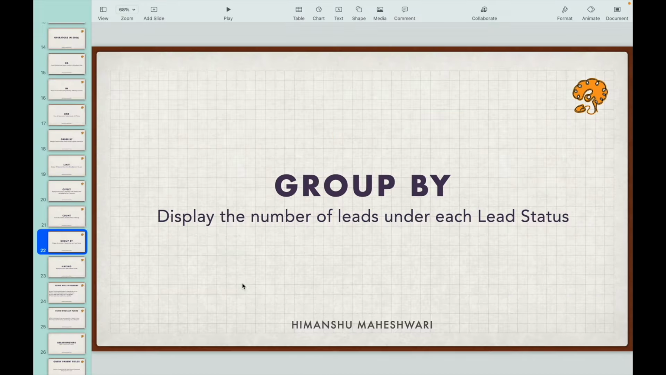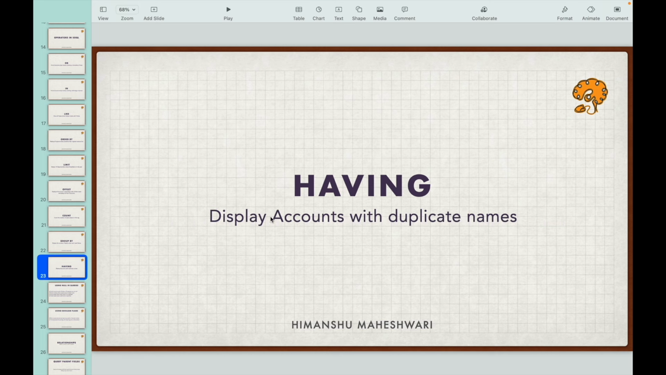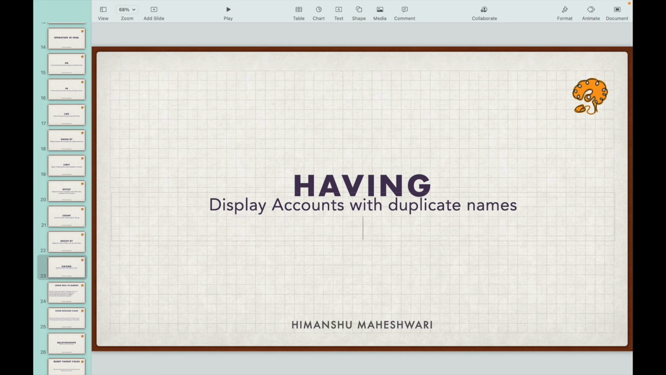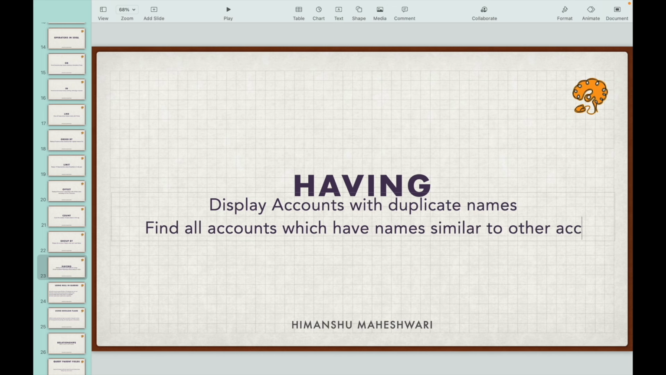Now back to our question. This is a tricky one. What is our question? It says display accounts with duplicate names. What duplicate names? There might be more than one record with the same name, right? The other way to write this is find all accounts which have the same name, right? Not all accounts which have the same name, but which have names similar to other accounts.